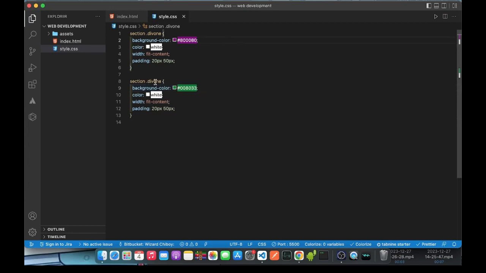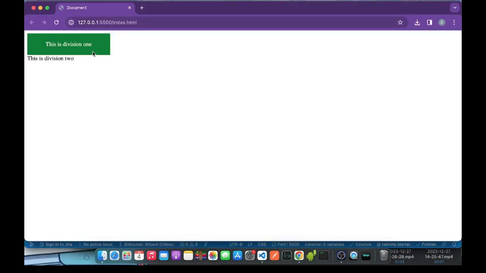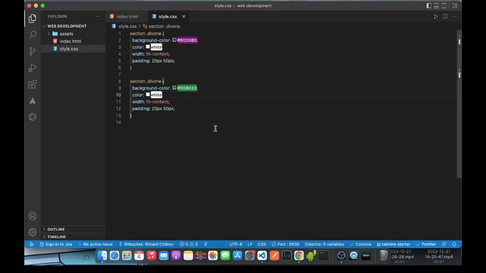Before I continue, I want to show something. If I save this file, remember these two are both div 1. If I save and come back, you notice that my styling changed from the first purple to this green. The reason is that your CSS only listens for the last thing you wrote. So if you have any repetition in your CSS code, it listens for the last one and overwrites the earlier one. That's what I wanted to point out before getting back to the point.